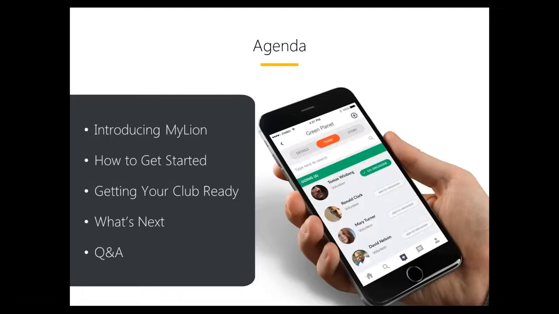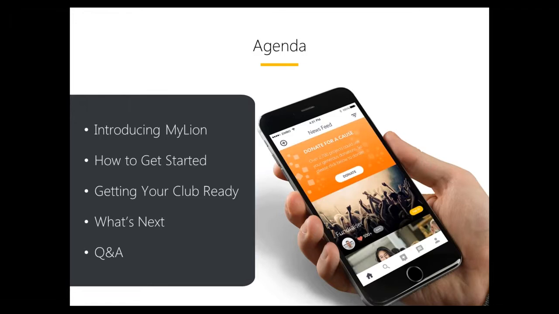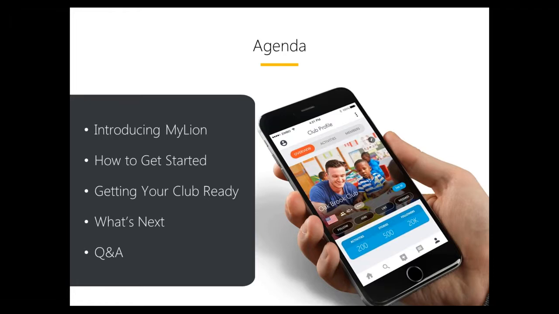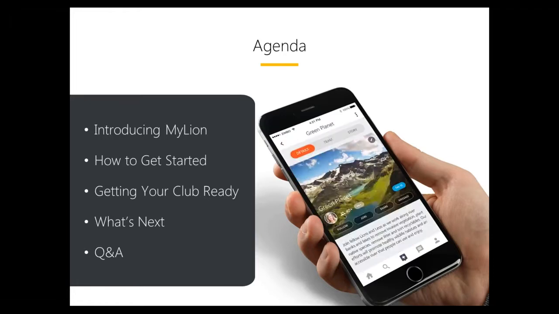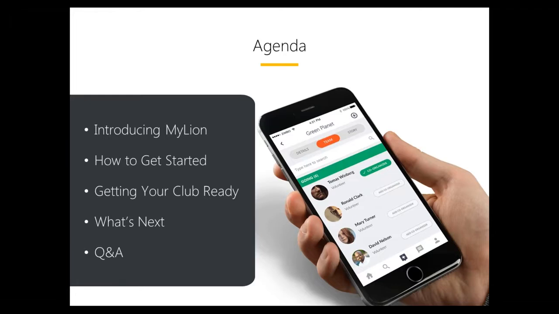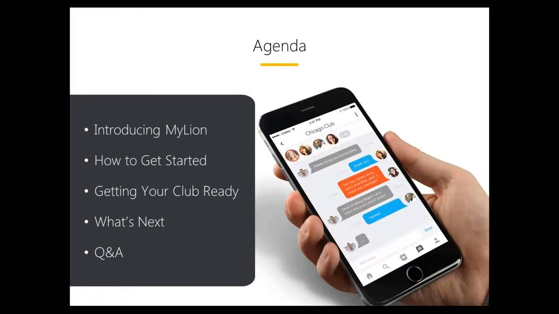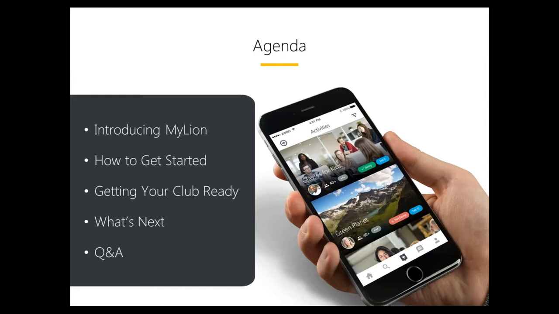Now today, we'll be giving you a preview of MyLion, providing instructions on how to get started, ways you can help your club members use MyLion, and a sneak peek at the exciting updates that we have planned. At the end of the webinar, if time allows, we will take any questions that you may have.